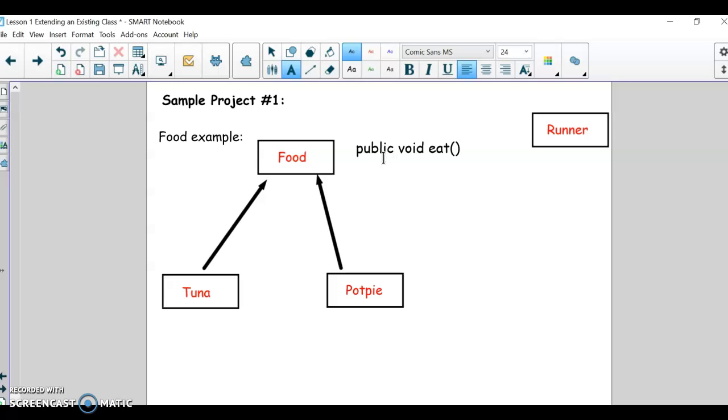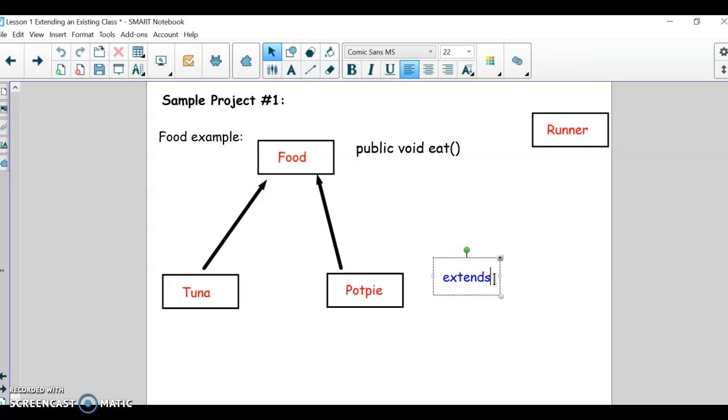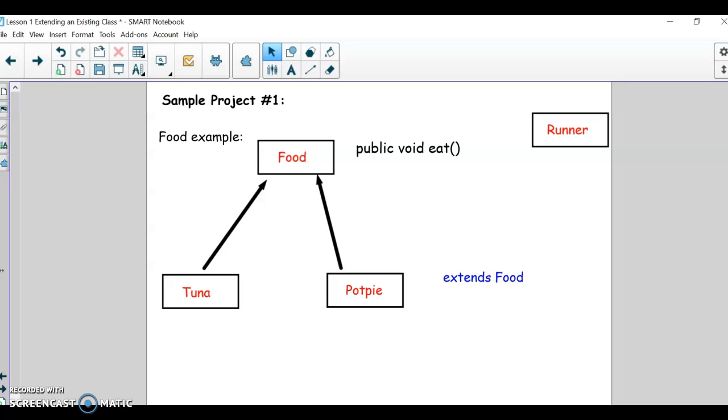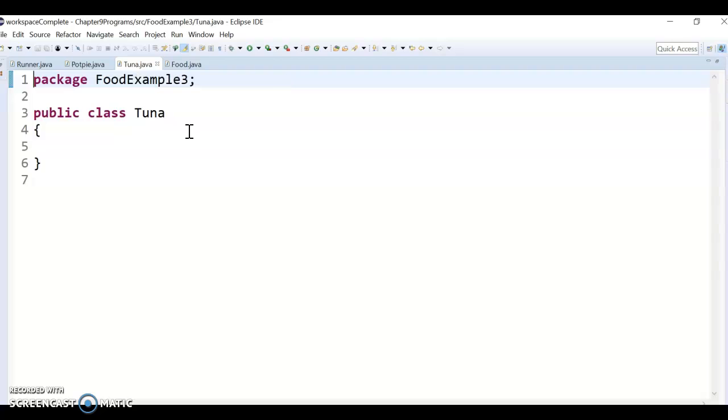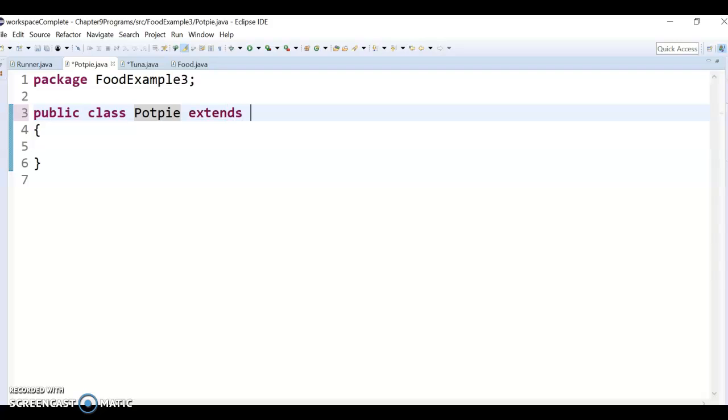And if I want tuna and pot pie to have access to stuff in food, there's a special word that I've got to use called extends. To make these things be subclasses of the superclass food, we're just going to type extends food in their class declaration. Okay, so that'll make both tuna and pot pie be foods. So when I go into tuna, I'm going to go public class tuna extends food. Okay, and I'm going to do pot pie, same thing, extends food.